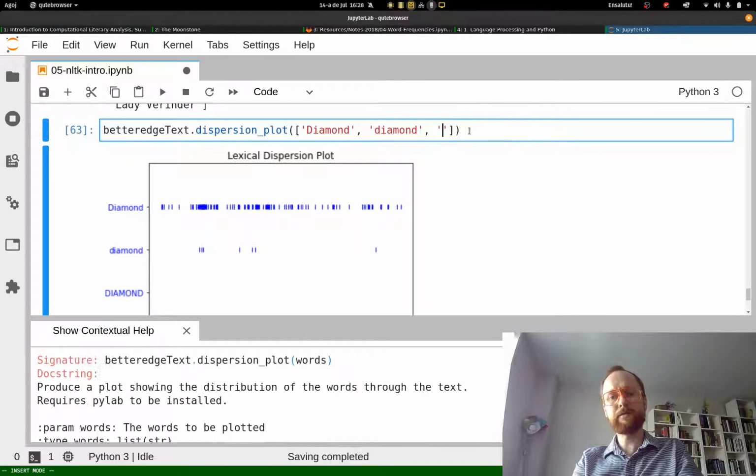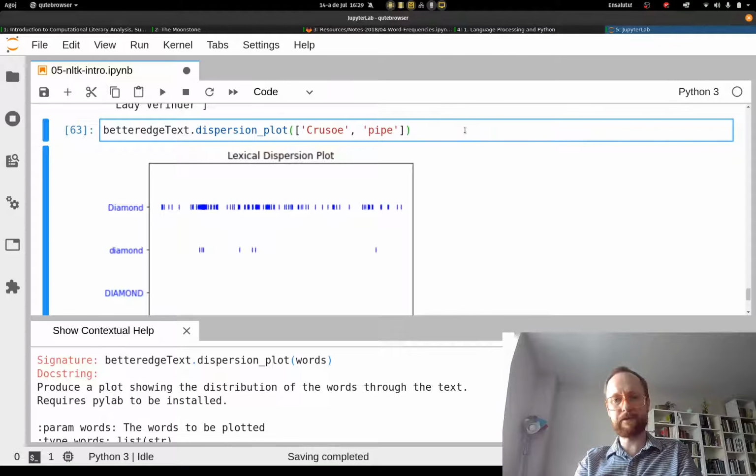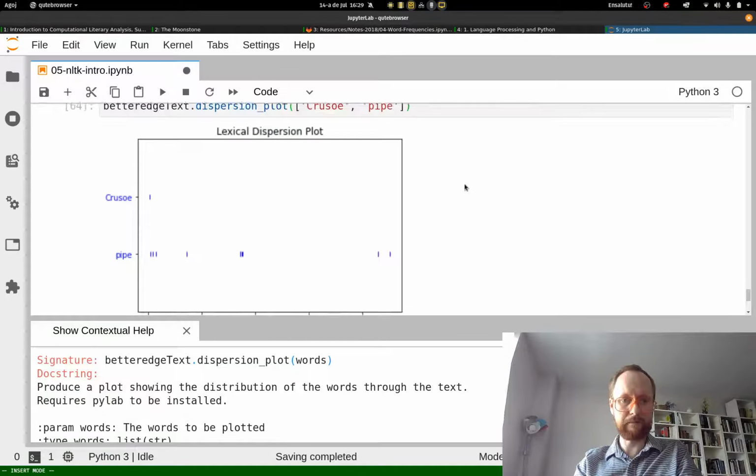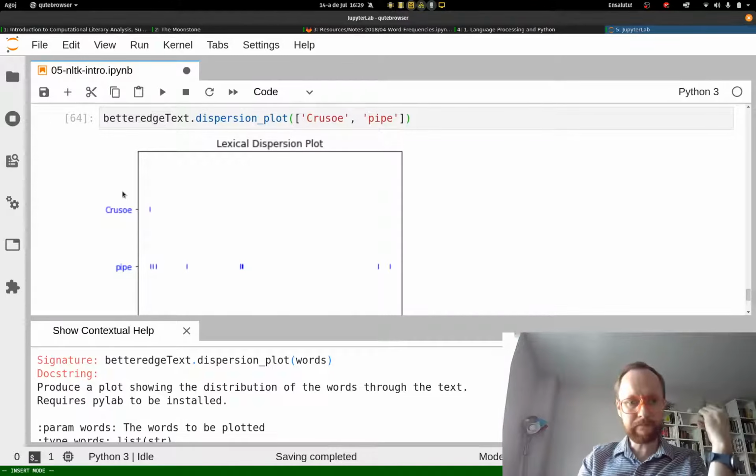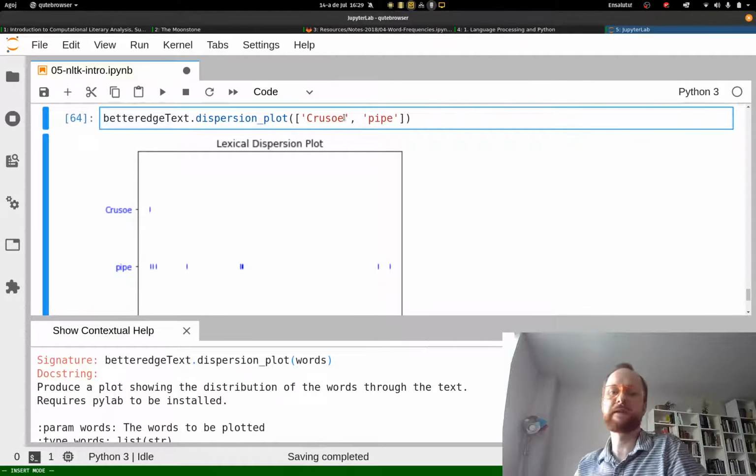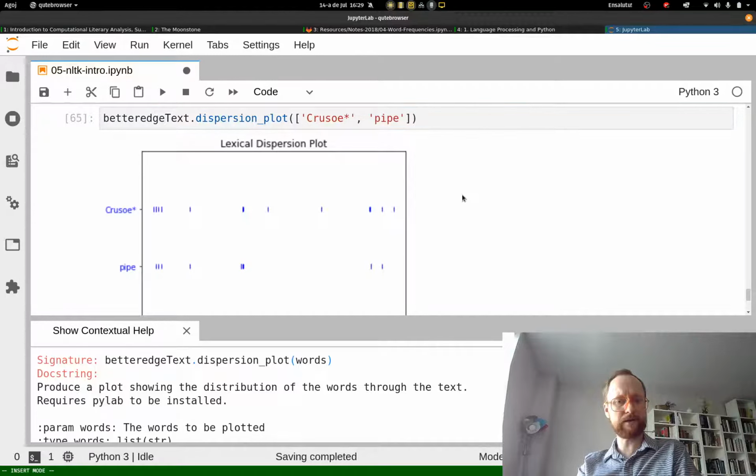Yeah, so what other things can we try here? We can try a word like pipe and a word like Crusoe and see whether they appear together often, which I imagine they would. Okay, so Crusoe, it says it appears once, which is unusual because we read this and we know that it actually appears more than this. So maybe if we put a star next to it, maybe that's the way that we have to do it.